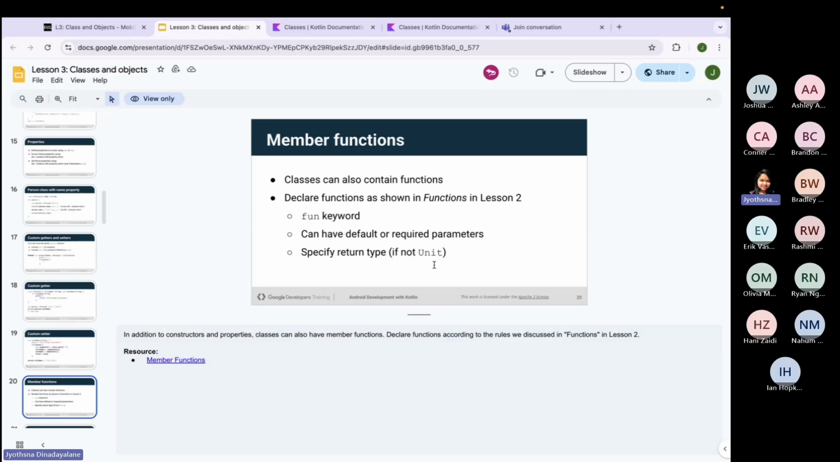If some value is going to be returned, you need to mention the return type: Int, Double, String, or something like that. If you don't mention anything, by default it is going to be Unit.